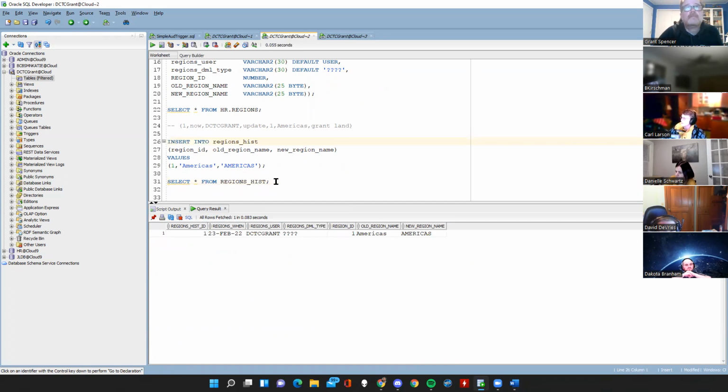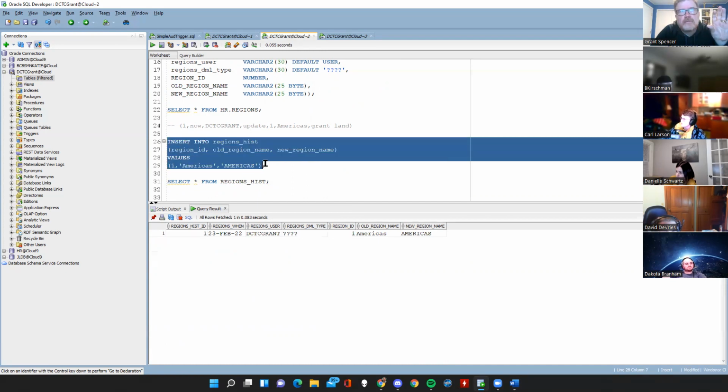So now, where I'm heading, by the way, is I don't want you guys creating triggers that have a lot of code in them. So what I'm going to do is basically take this insert statement, make it into a program that takes parameters, then create a trigger that calls that program. That's basically what I'm going to do.